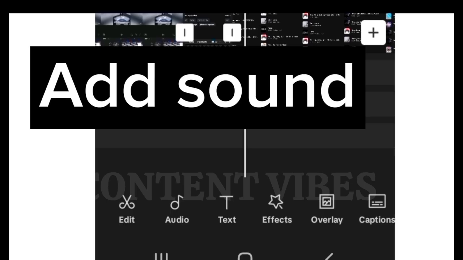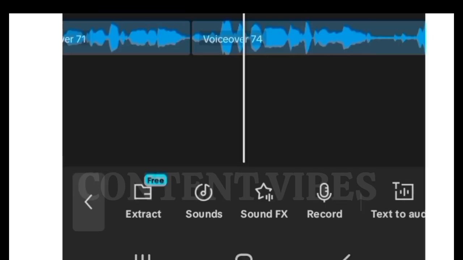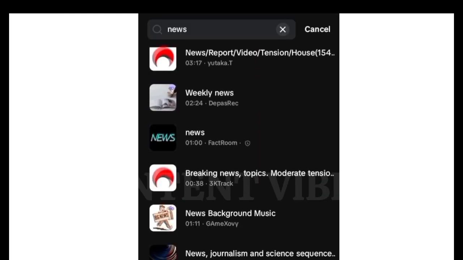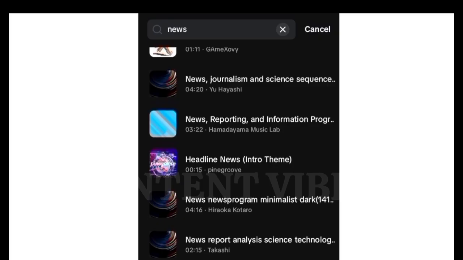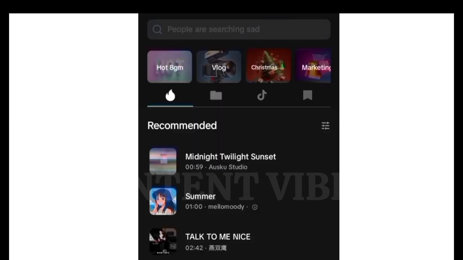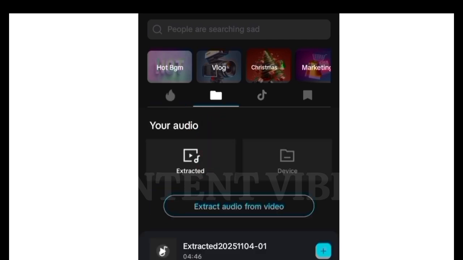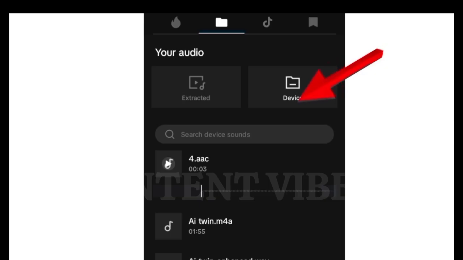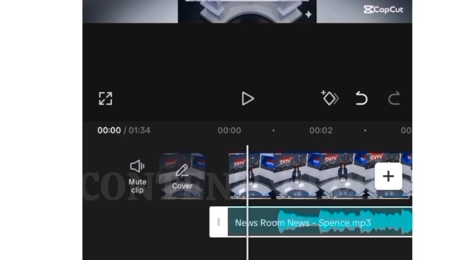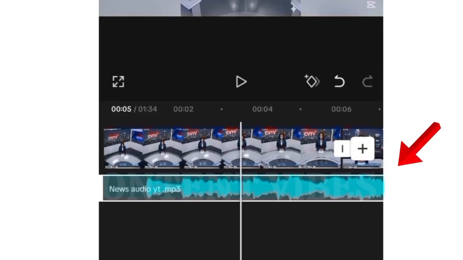Next is to import our sound. Click on audio, then click on sound. Here there are various sounds that you can use. You can type to access them, but like I told you, I prefer to use sounds from YouTube Audio Library. So what I need to do is to go to folder, then select device, select the sound we downloaded from the YouTube Audio Library. As you can see, it is now below the video.